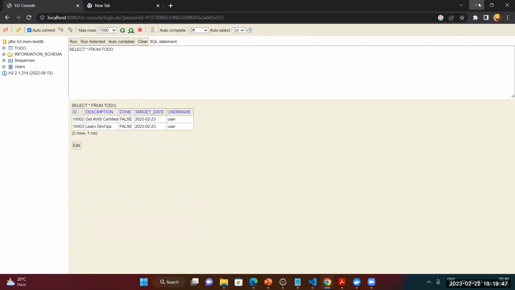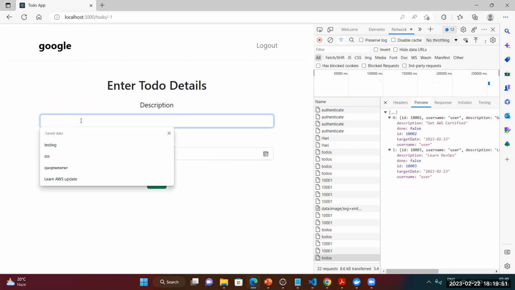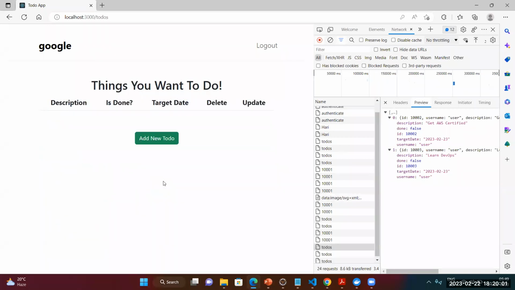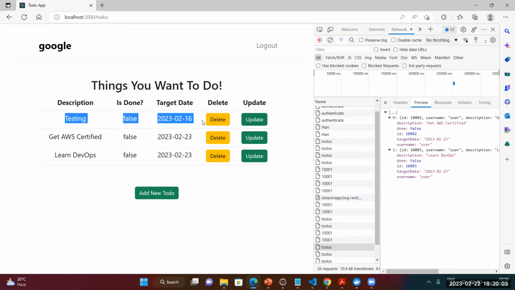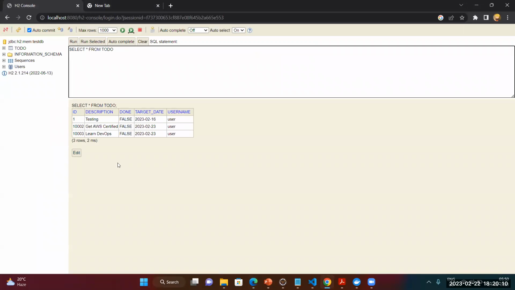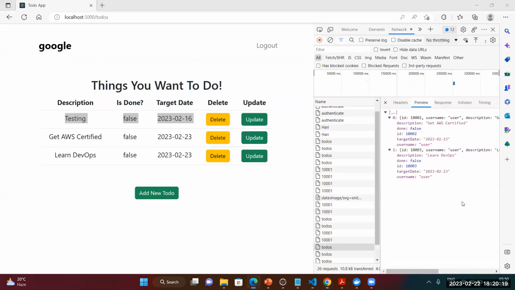Now let me go back and add a new one. Testing, and let me pick a date from the date picker and click save. See, now it's saved. Let me go back and check in the database whether it is added over here. Yes, it is added, right?